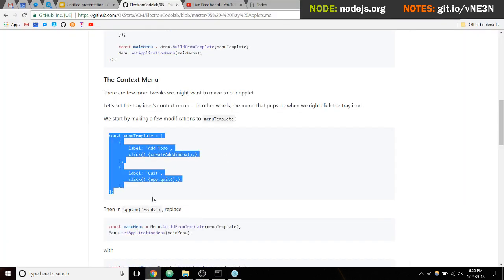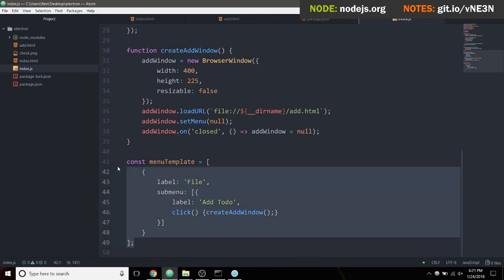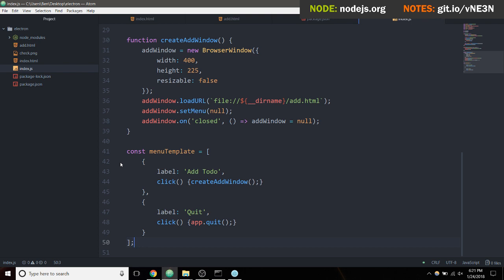So then I decided that it'd probably be best if we cleaned up the interface a bit. Since we've got the tray icon, we can just have it so the user right-clicks the tray icon to pop up a little menu that's like, hey, do you want to add a to-do? But to do that, we need to make some changes to our menu template. So we're going to come down here and just replace that. All this does, we've got this add to-do label that when clicked will create the add window. And we've got a quit label so that we can easily close our app.